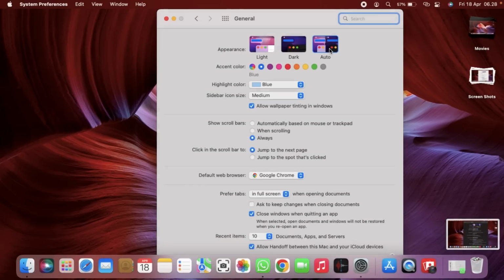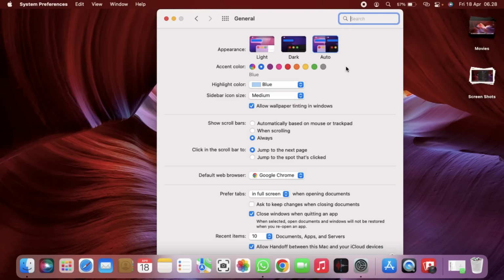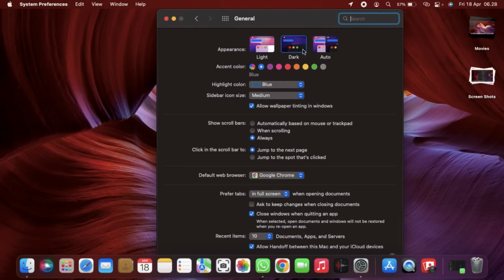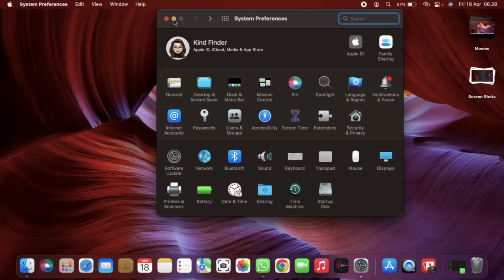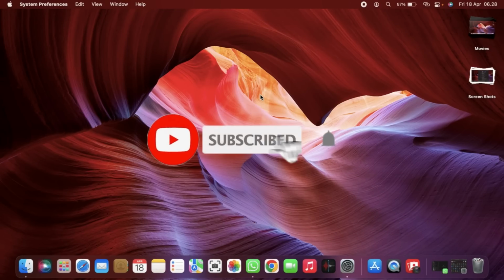And if you choose on auto, when it's night, your MacBook will be turned into dark mode, and when it's day, it will be light mode. So you can just choose on dark mode if you want to keep your dark mode for every time. It's very simple, right? So that is how to turn your light mode to dark mode on MacBook.